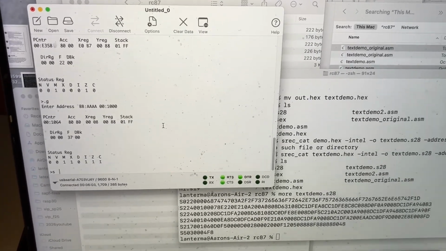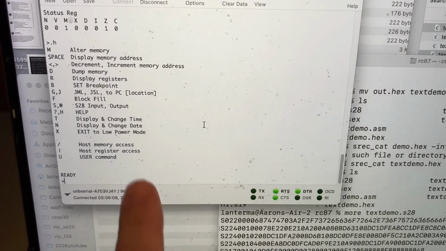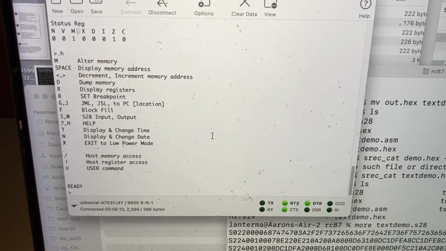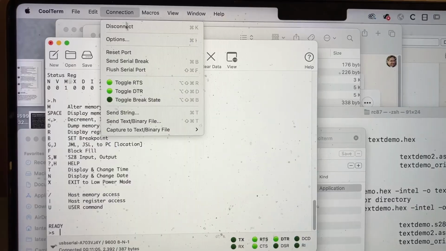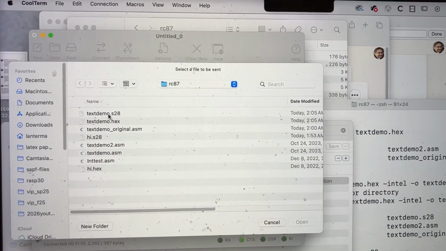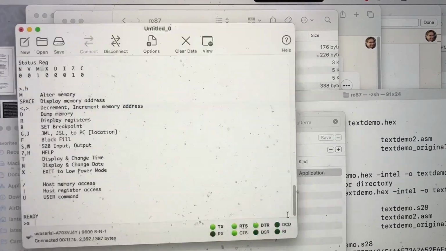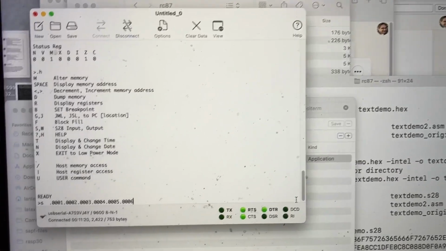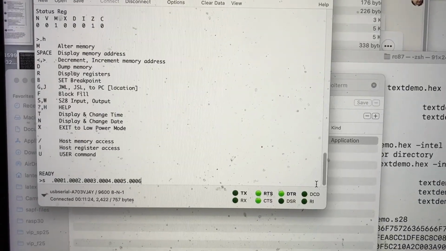Well, actually, before I do that, let me show you what the monitor looks like. So here's the various things you can do in the monitor. This is all built into the chip, actually. Let's see. S, and then I go up here and I say send text binary file. And then I send this file with the code in this .S28 Motorola format. And it looks like it doesn't return on its own, like it just kind of hangs there, but it seems to be okay if I press reset.